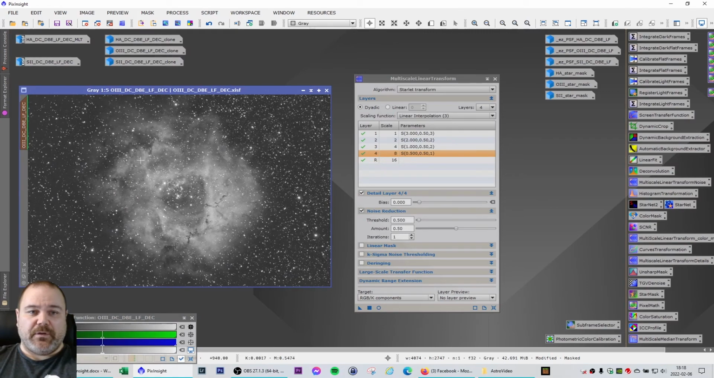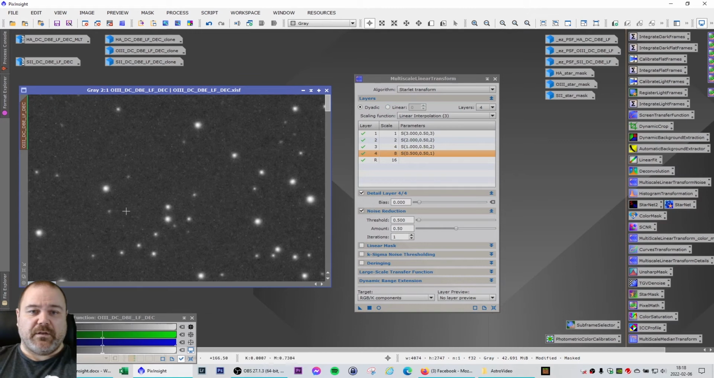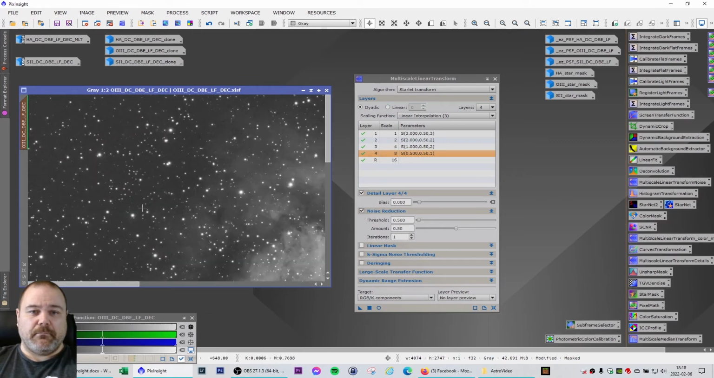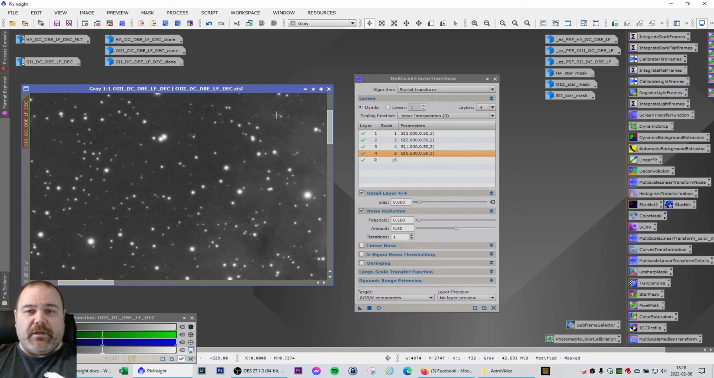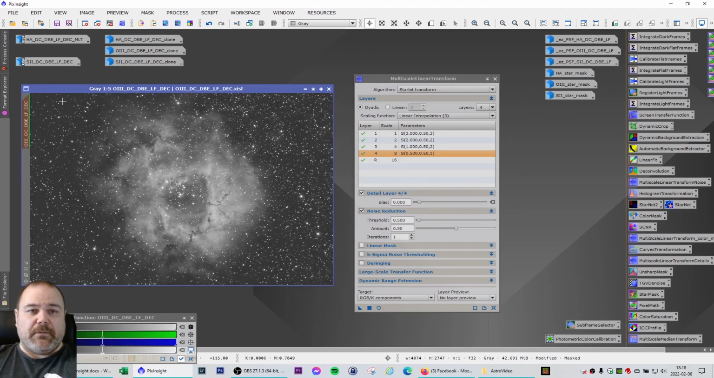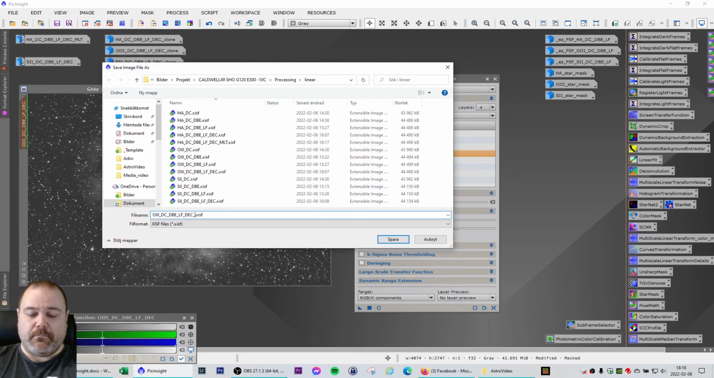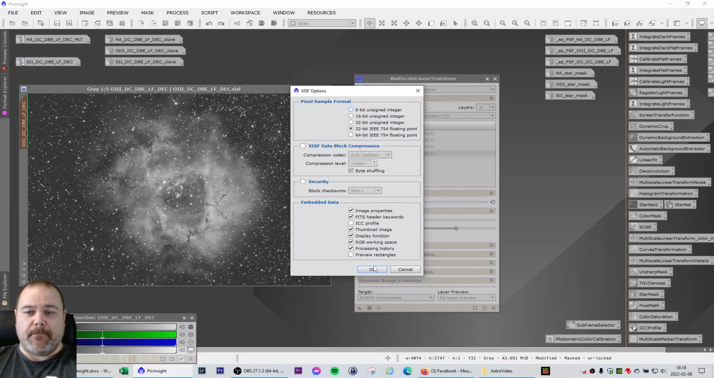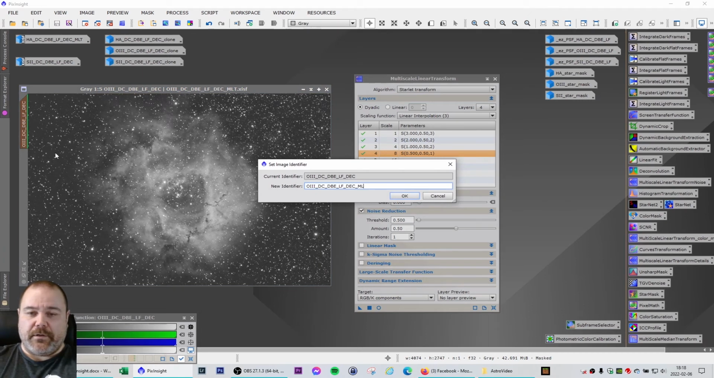I'm going to reapply the MLT. I'm going to zoom in here and see if we've had some success. This one was a bit noisier than before, but we have removed some of the noise anyway. Yeah. We'll see how that works out later in processing. Going to save that. And also change the identifier.